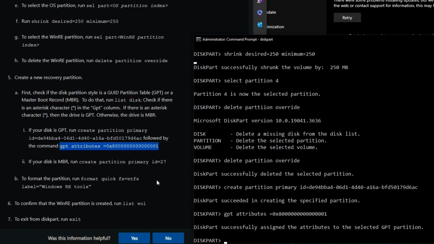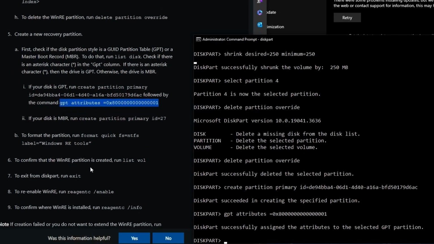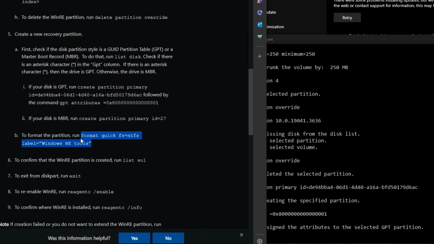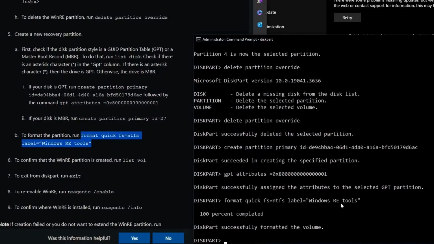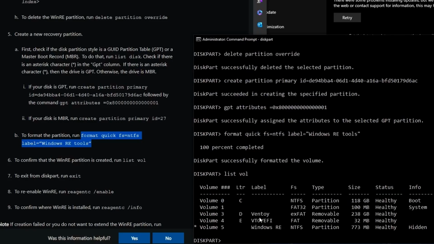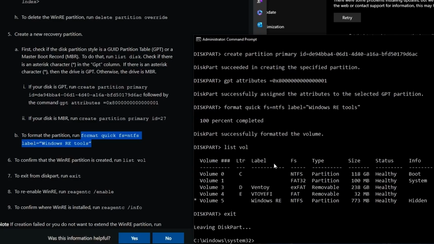So we have assigned it. And then now we are going to format that partition. So I'm going to copy that command as well. I tend to copy the longer commands, but the shorter ones, it's just quicker to type. So then if I do list vol, you can see that we do have our recovery partition right there. Now that we have our recovery partition, we are going to exit, and then we're going to re-enable the recovery.